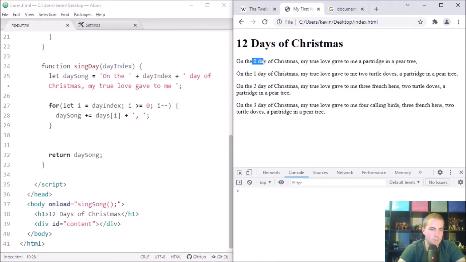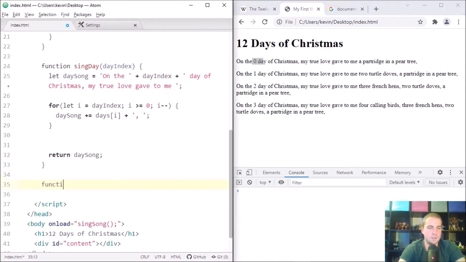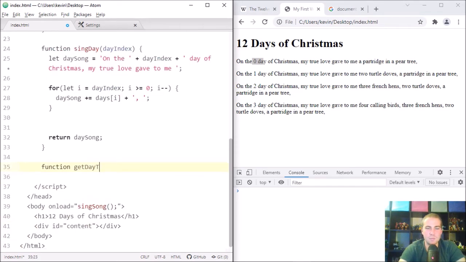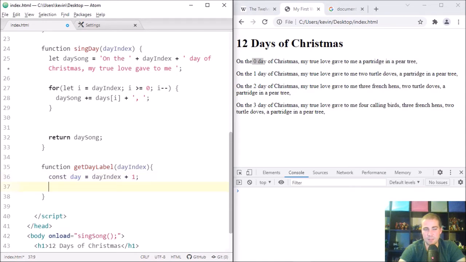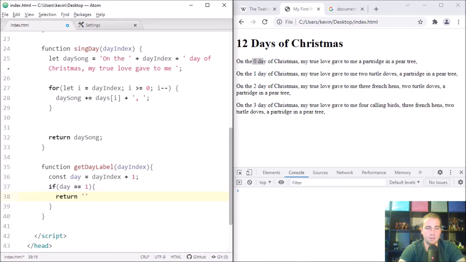So maybe I'll have another helper function, maybe like get day text. Is that get day label maybe? And I'm going to take a day index. And what am I going to do? First of all, I want to convert this to a day. I'm just going to add 1, because 0 is kind of hard to think about. So I'm going to say const day equals day index plus 1. So now I can be like if day equals 1, then return first.